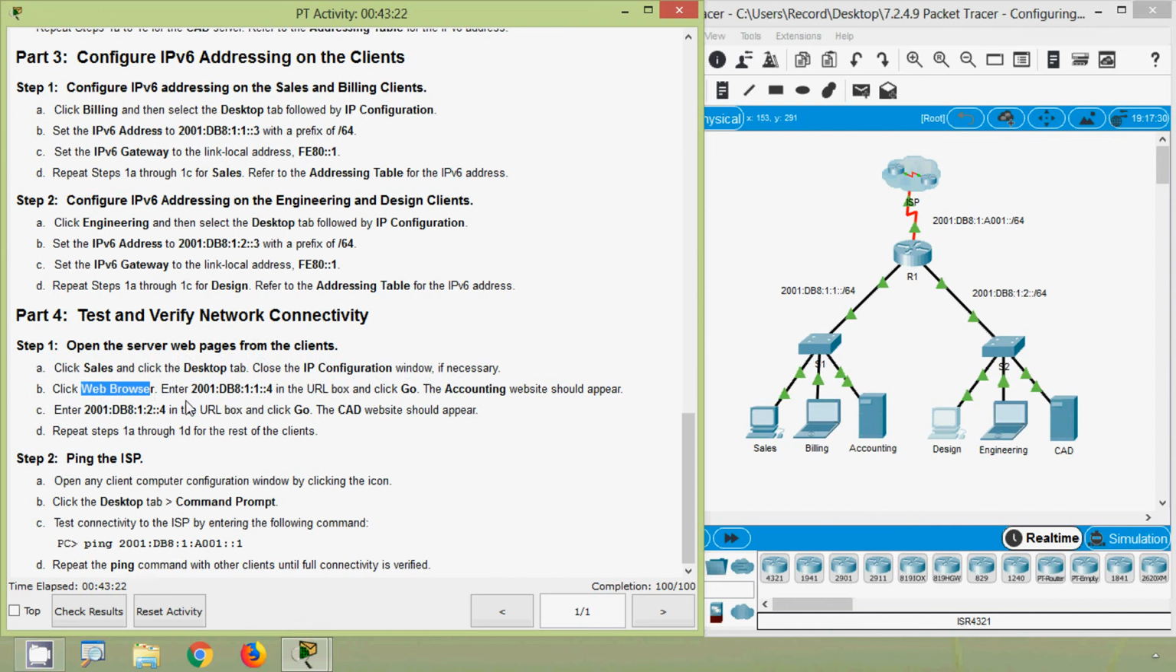Then we have to go to web browser and we have to give this IPv6 address in the URL box. Then we have to click Go. The accounting website should appear. Also, we have to enter this IPv6 address in the URL box. Then click Go. Then we have to get the CAD website. Then repeat these steps 1A through 1D for the rest of the clients. We are going to access these servers using any of these clients.